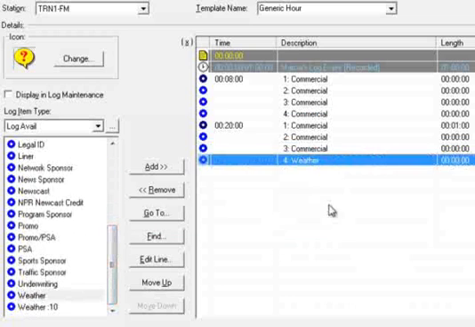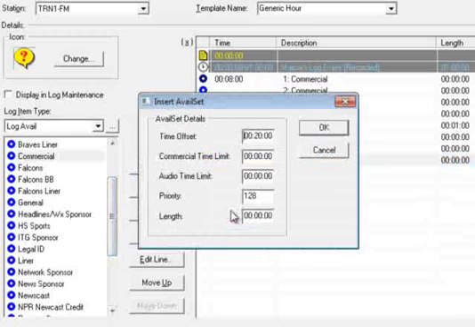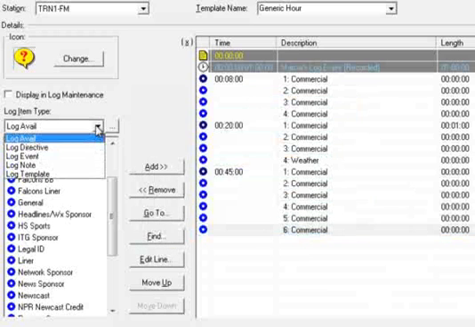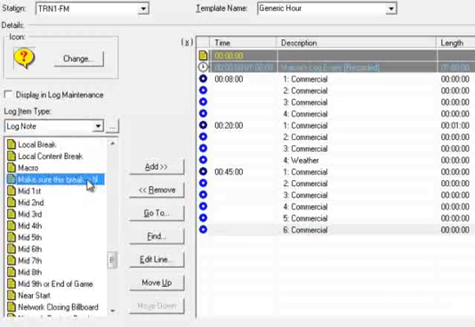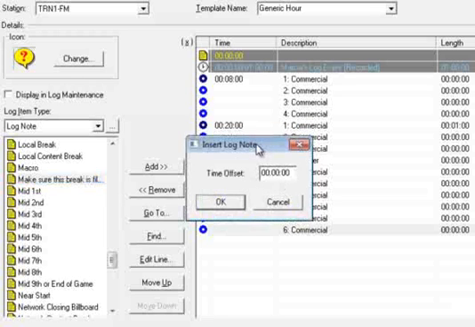Add and OK. Creating yet another avail set, we'll go back to Commercial, Add, Insert New, put it at 45. You may also put other notes into the log if you need to. Make sure this break is filled. So if I want to add make sure this break is filled, I'm going to add it, and I'm going to put it at 19.